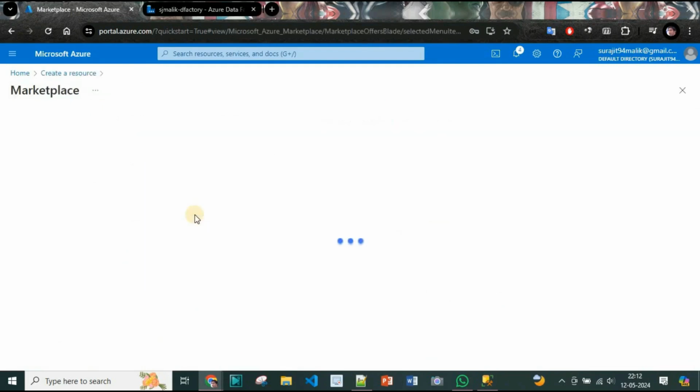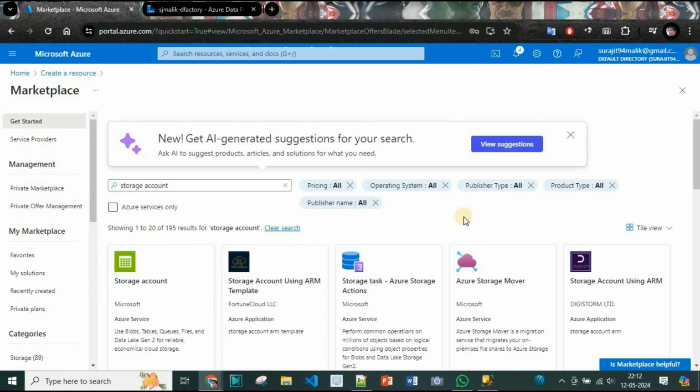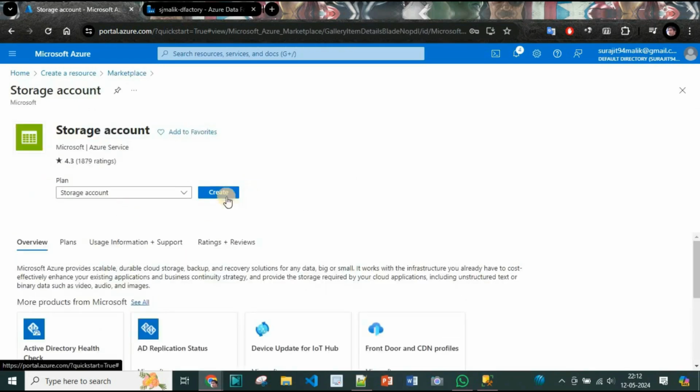have to create a storage account here. So I will go to the storage account from the marketplace, and next we have the storage account. I will pick the storage account, and I will create.